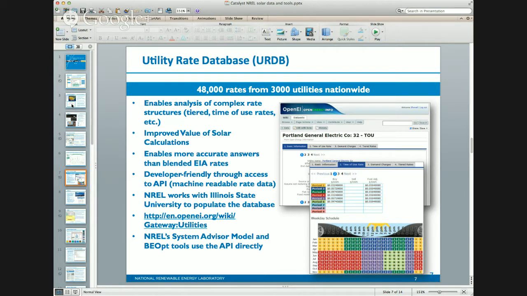We also use the API that sits behind this in several other tools, including SAM. And we've been working for the last 3 years with Illinois State University to really populate this database and get it really robust, covering all of the utilities in the country and with very recent data.